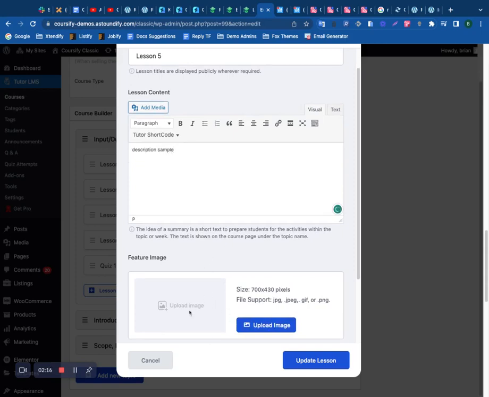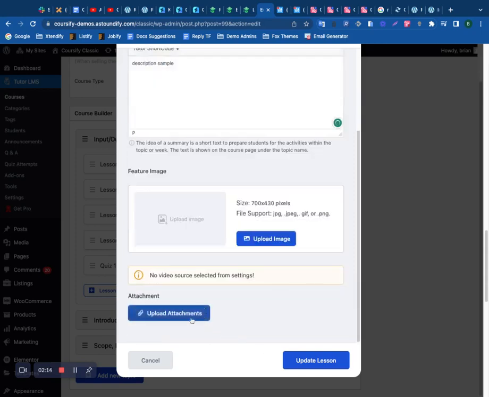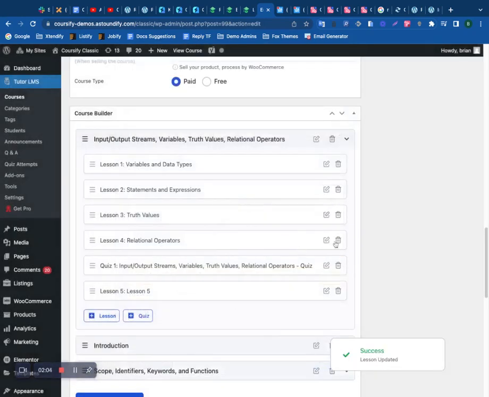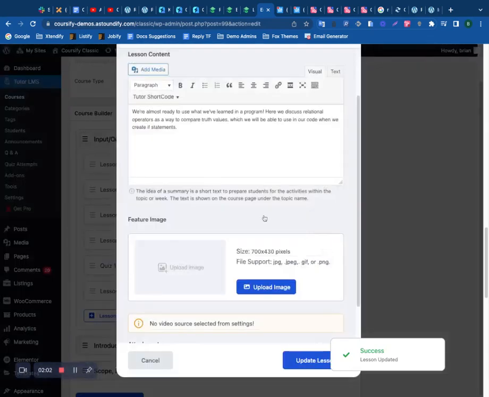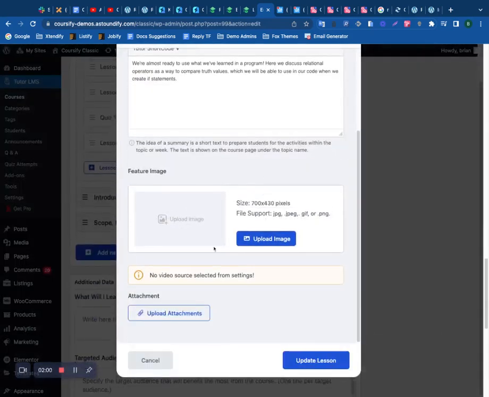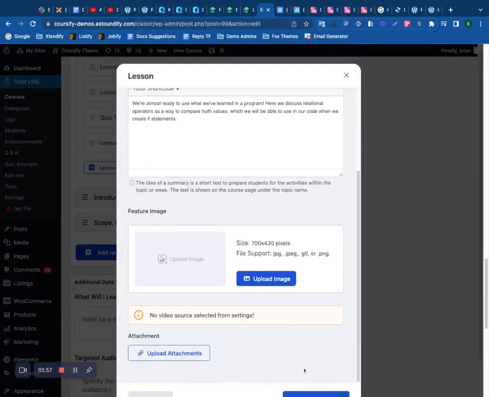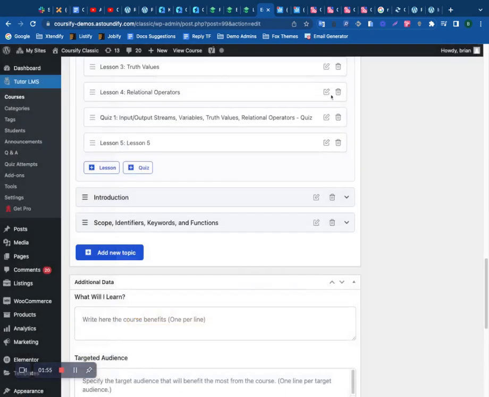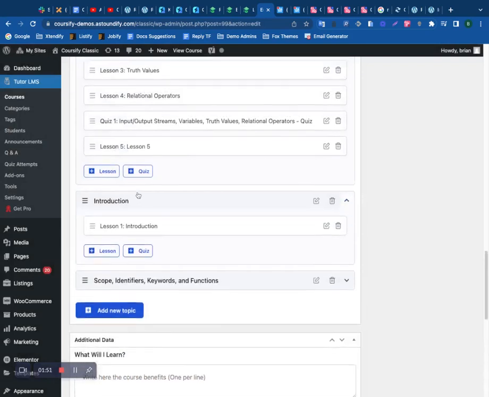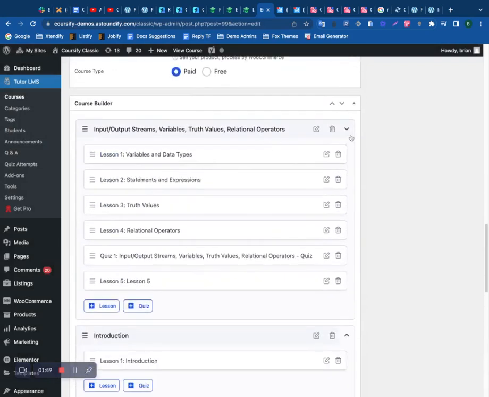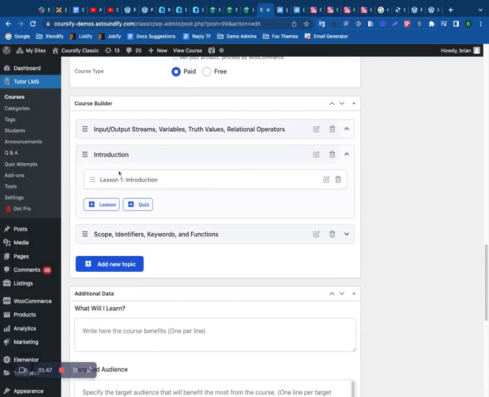and make sure you upload a featured image for the lesson. So, no video source element for these settings, please make sure. You can also upload an attachment in this section and add it there. Let me give you an example of how this looks here, using lesson 4 as shown there. So the same thing with the second section of the course, which is the introduction.